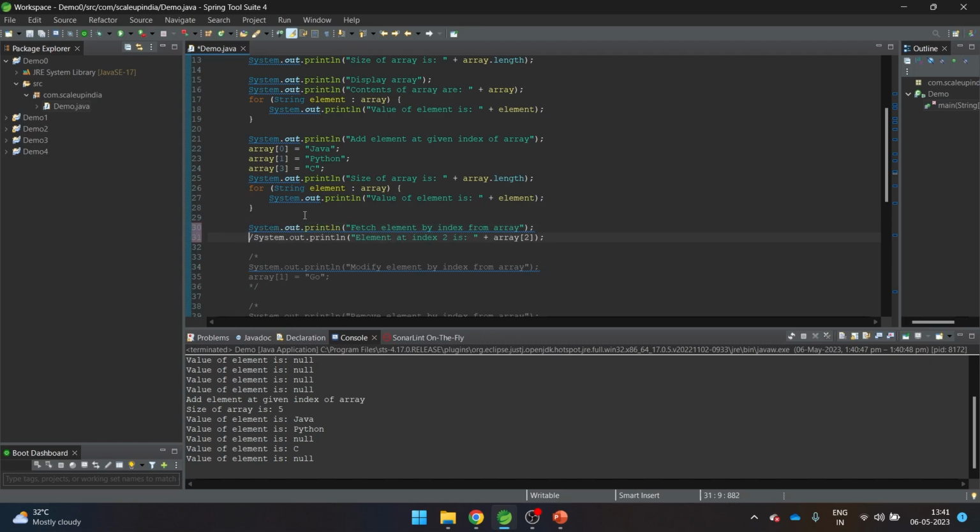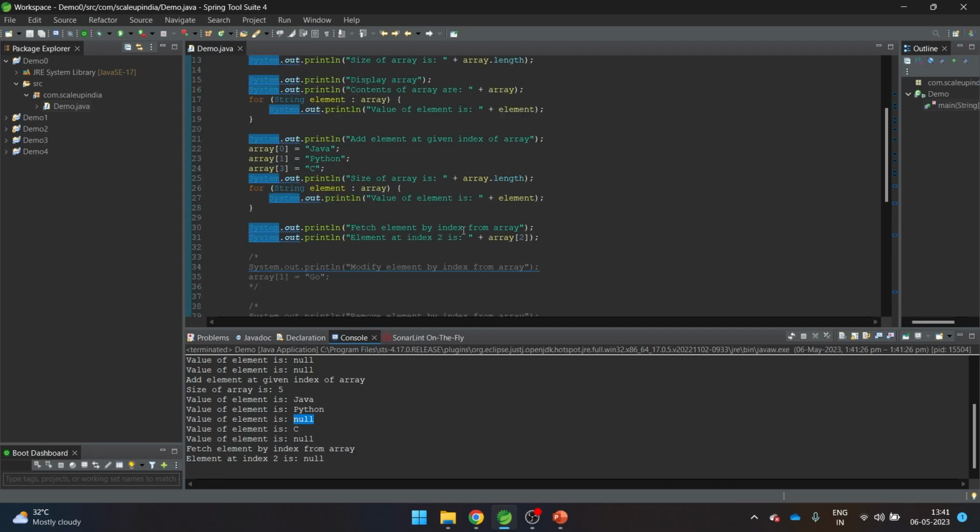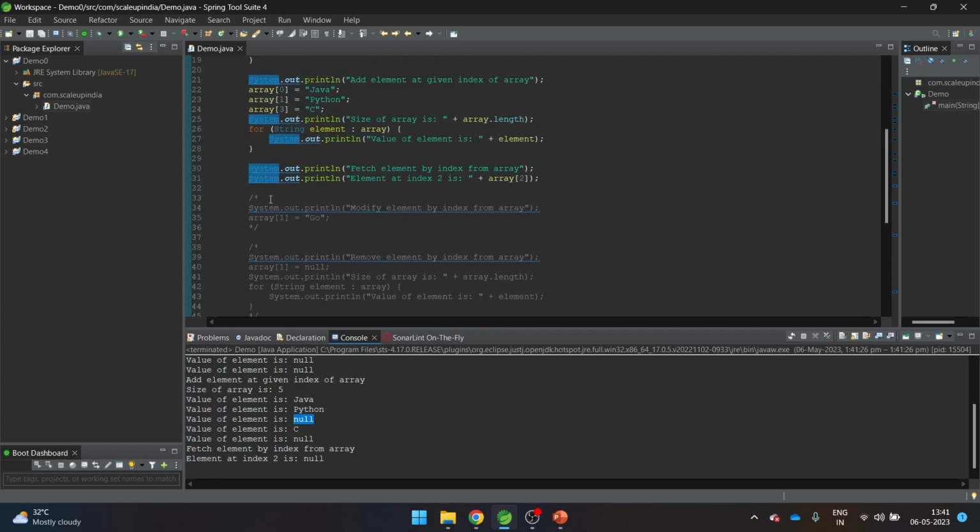For that purpose, you just need to make help of index only, and you can just say array[2], so it will give you the data at index 2. So what do you think it is going to be? So we can see it is null and not Python, because again remember, index starts from 0. So 0 is Java, 1 is Python, and 2 is null here. So this is the way we get data.